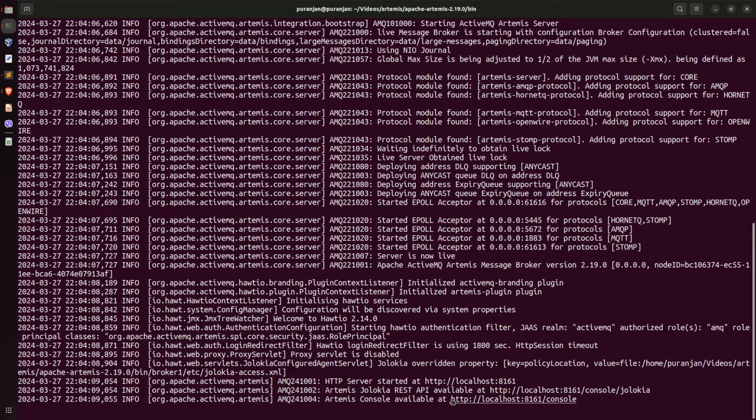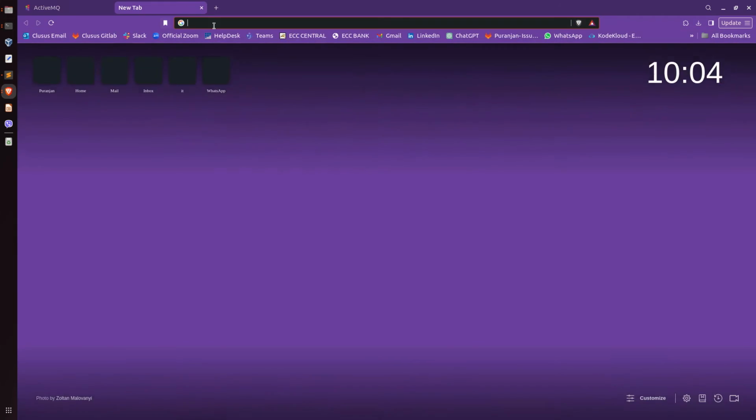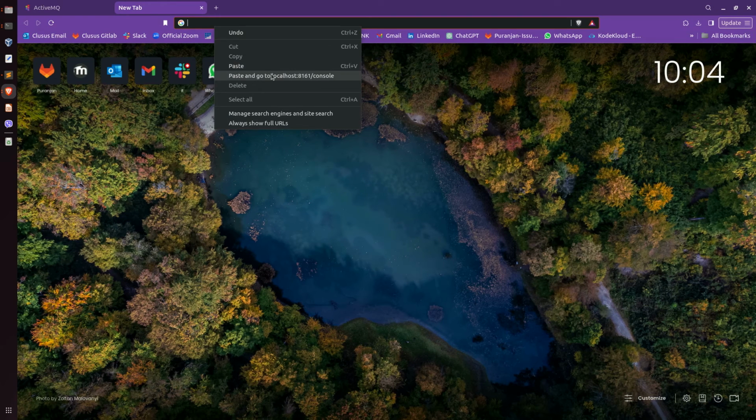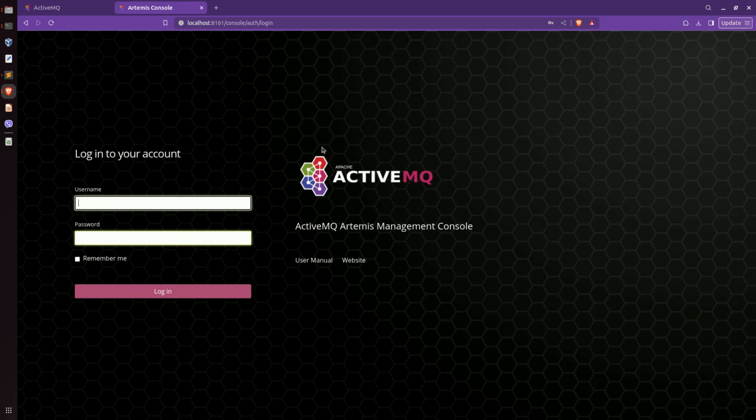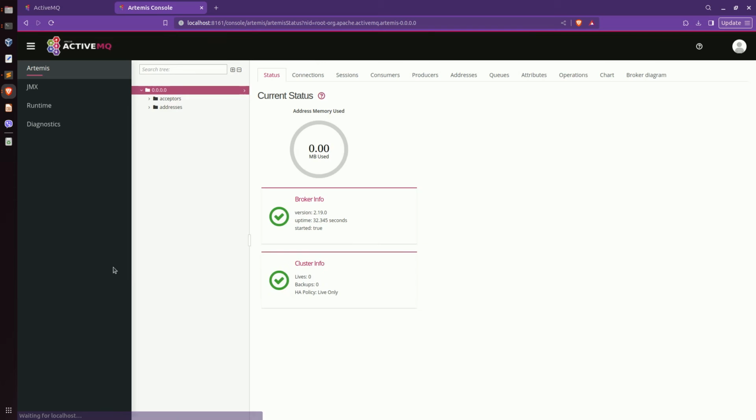Copy this URL over here. Go to your browser and paste the link. You can see the Apache ActiveMQ Artemis management console. Give the username and password that you have just created. Okay, now you can see the Artemis console.